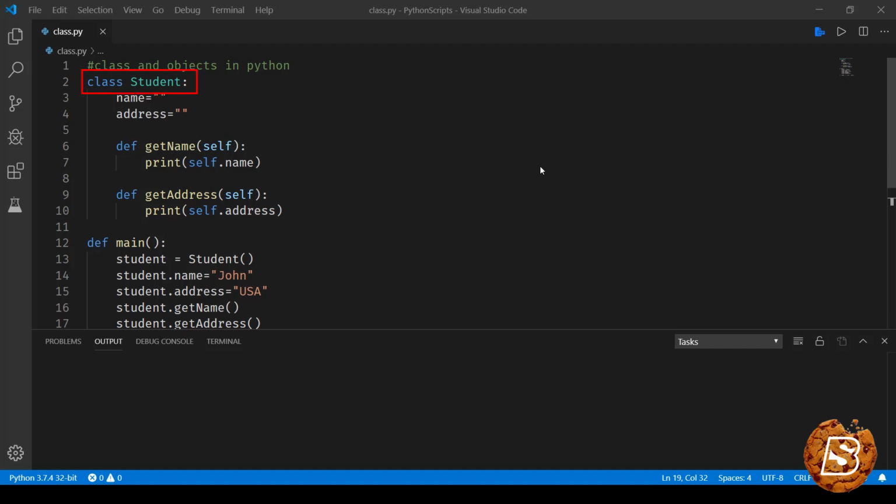we have a class called student, and it has got these attributes or properties called name and address, and then two functions, get name and get address. You'll notice the first parameter to these functions is an argument called self. Now you can name it whatever you like, but as convention one should follow naming these arguments as self. So the first argument to a class function is self, and self basically references the object that gets created.